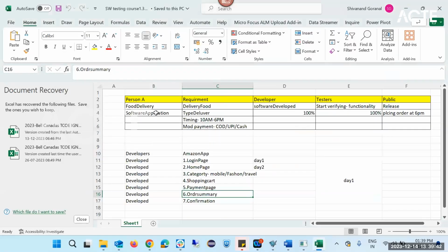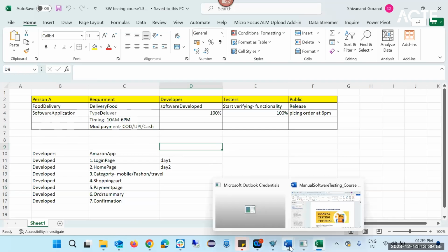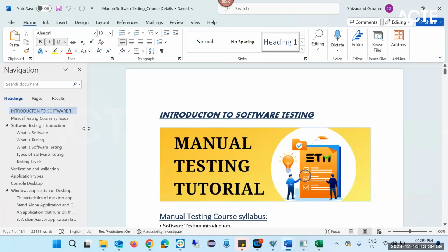And also, to become a software tester, you should have hands-on experience with Excel sheets, because many times you will be writing test cases, logging a defect, and so on. There are many things. I'll show you. I'm just giving the high level here.